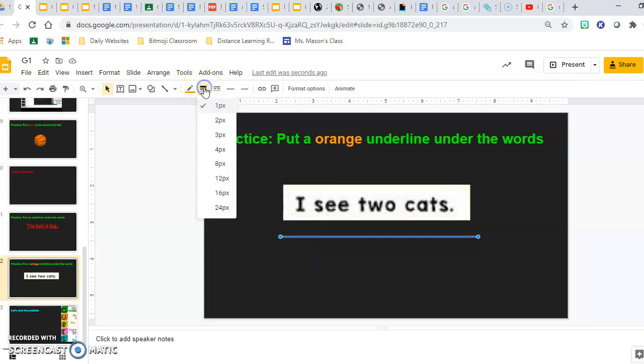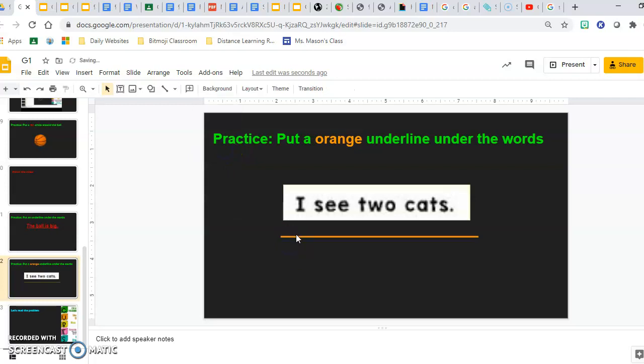I can make my line thicker by changing the line weight. Again, the bigger the number, the thicker the line. So I'm going to go right in the middle, and I'm going to make it 4 point. So now my line is thicker, and you can move your line wherever you want it. That's how you make a line.